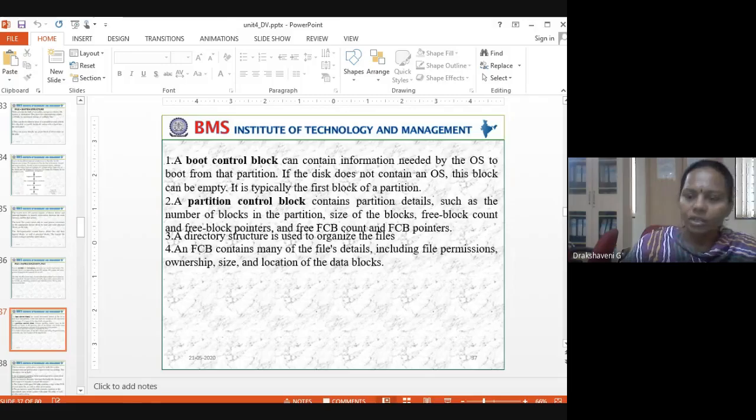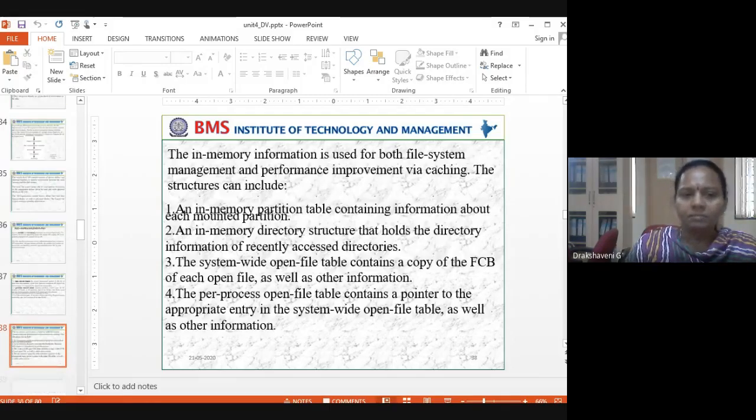Within that you have created so many directories. And again within operating system, you can create so many: one for notes, one for PPT, one for assignment. So that is the directory structure, and that is how you can organize all your files. And the FCB contains many of the file details, including file permission, ownership, size, and location of data blocks.